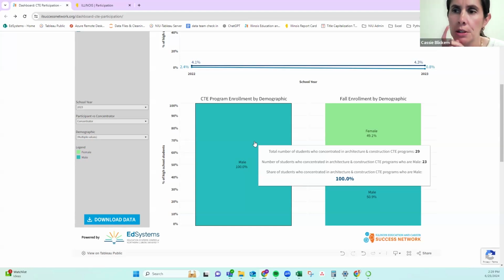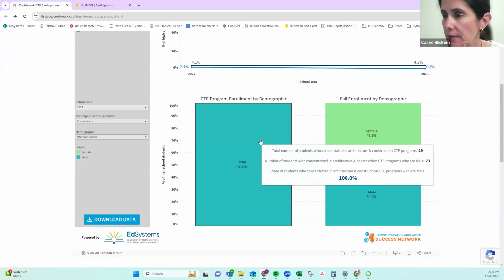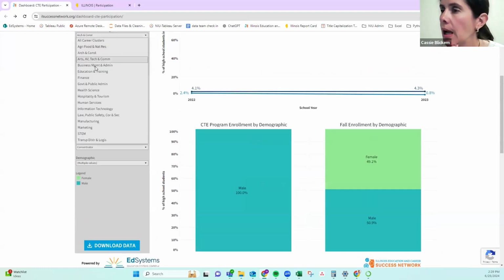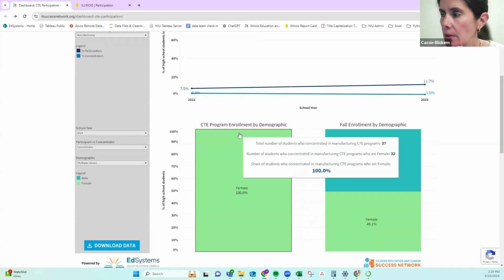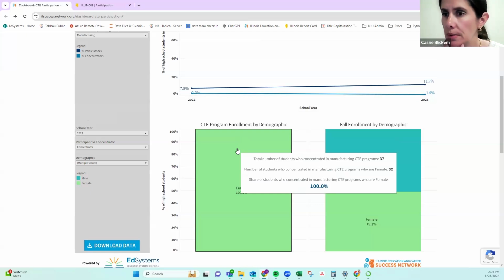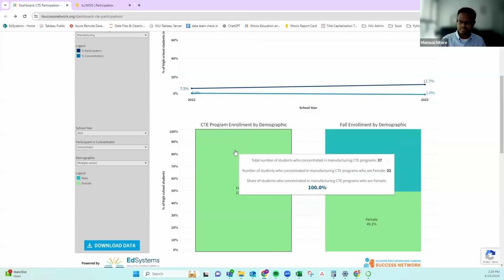And then that whole question of which SIPs roll up to the cluster. On this same page, if I change from architecture and construction to manufacturing, it does it again: 100% female, but it's 37, 32, that's not 100%. I've been in West Aurora's manufacturing classrooms, and I know these are concentrators, the group of students that has gone on and done 2 classes, but I wish there were that many girls in the classes.